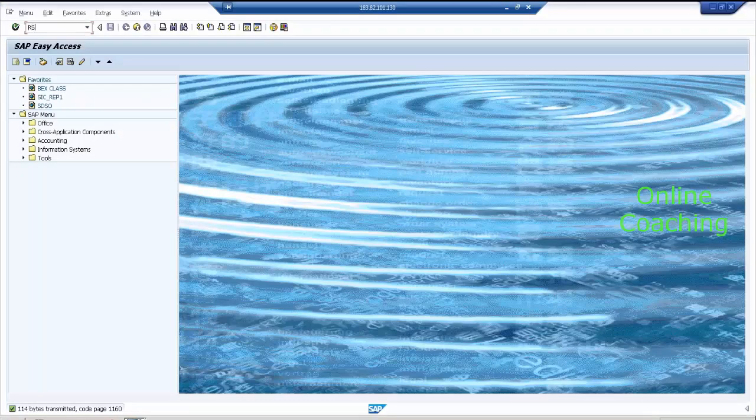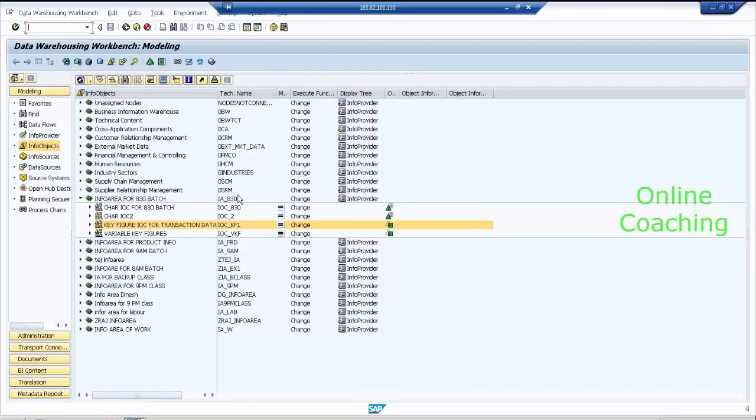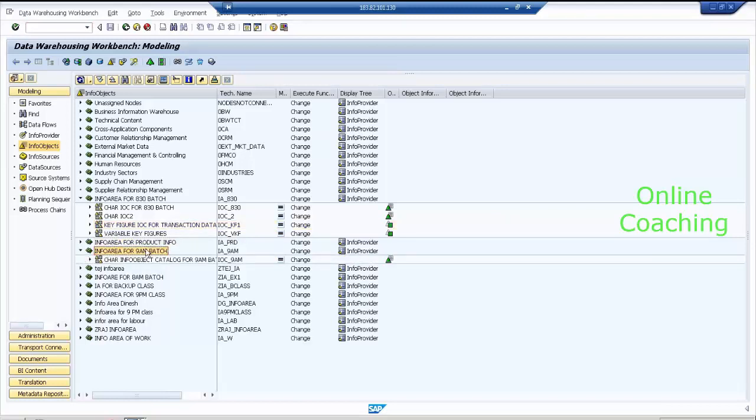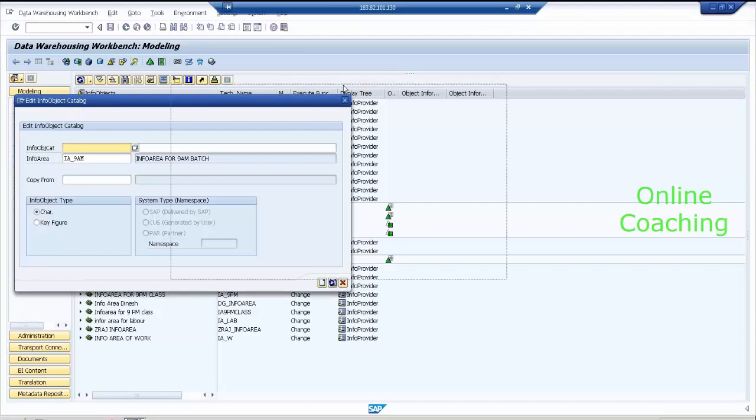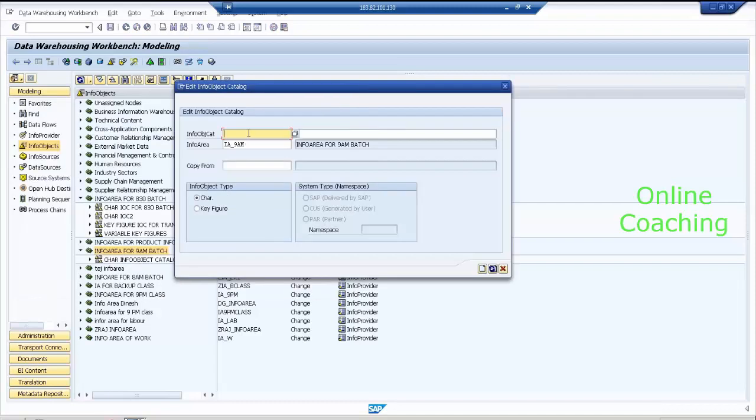Okay, the first thing, log on to your BW, RSA1, because I want to create InfoObjects, that is, key figures. Okay, 9 p.m. batch. So I want to create a key figure for this. Right click on this, say create InfoObject catalog. You can right click on any InfoArea in which you're working. InfoObject catalog for key figures. Okay, this is a 7 a.m. batch.